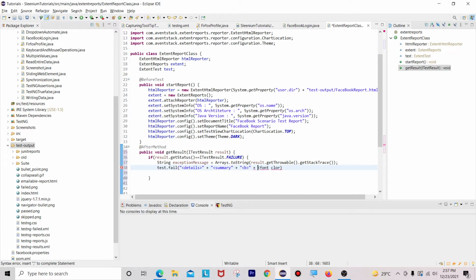Now I have to concatenate this one before that. Font color, what does that font color mean? It will be in red color only. Font color equals to, so what is the color you are giving here?